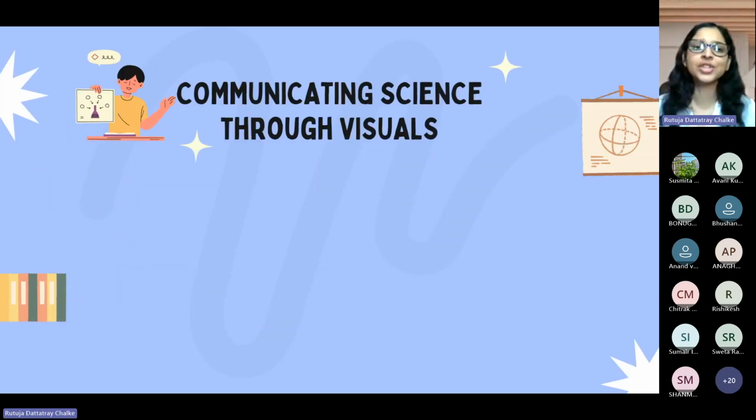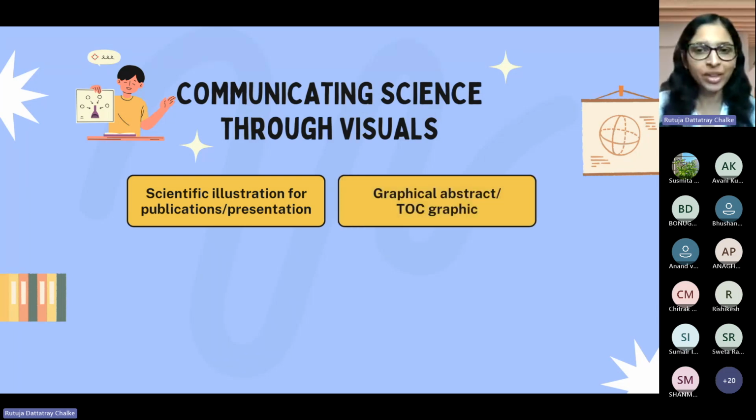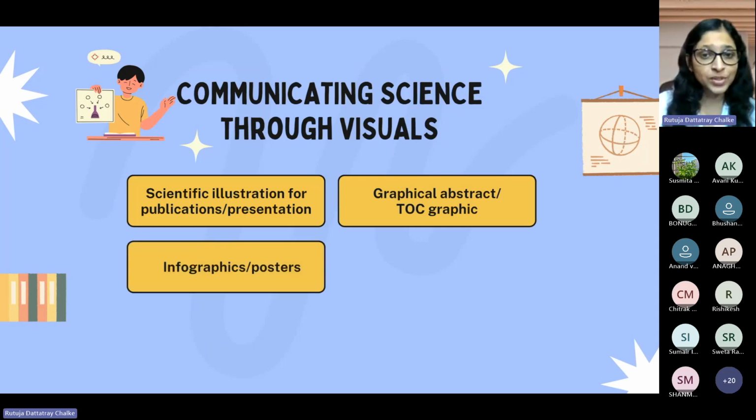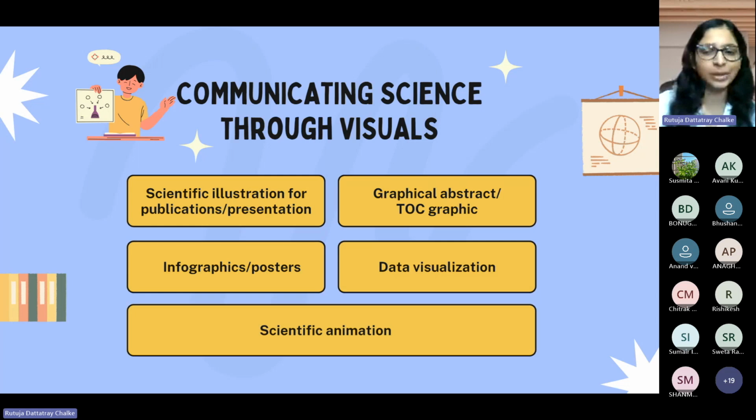Scientific illustration itself is a very broad field, and we can divide it into some simple categories. First being scientific illustrations used for publications or your research presentations, graphical abstracts or TOC graphics, which we call them, infographics and posters, data visualization, and scientific animation. We'll dive into each of these sections now and try to understand them.